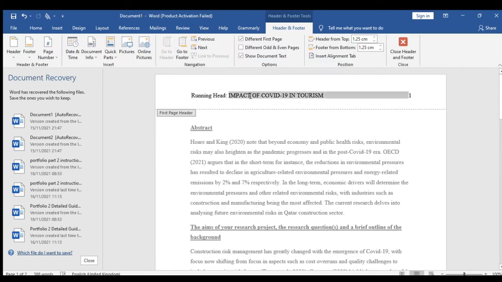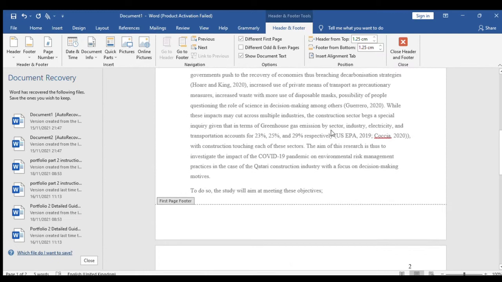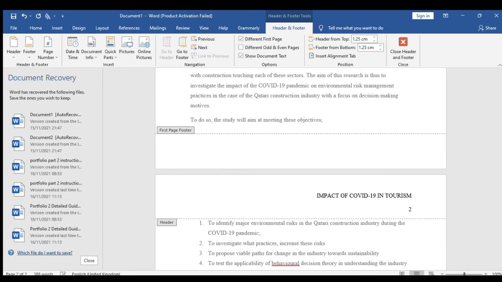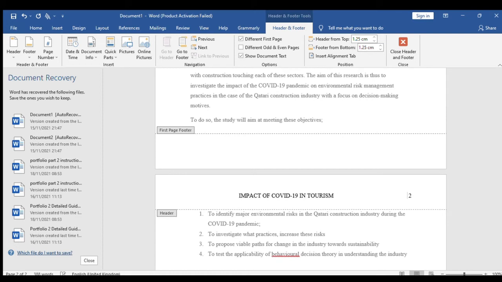Then you select this content, impact of COVID-19. So this title is supposed to run in all pages, but in the first page it is supposed to start with the term running head. So in the subsequent pages, the content in the header should not have the word running head. So what you are going to include here, you come to the second page and you just type it again, and as we did in the first page, you push it all the way to the very end.